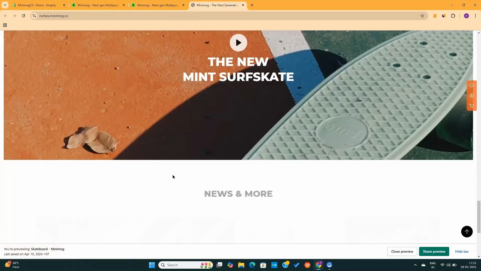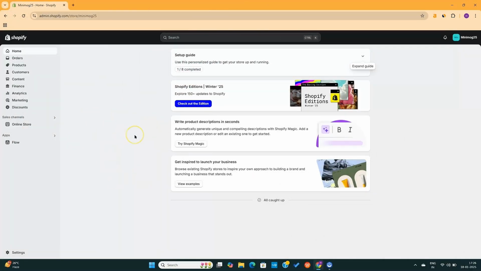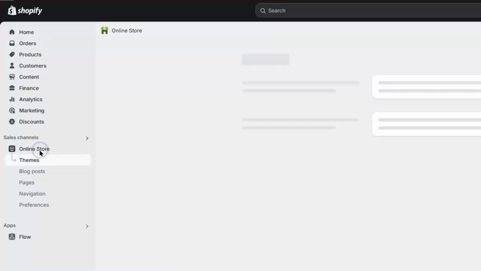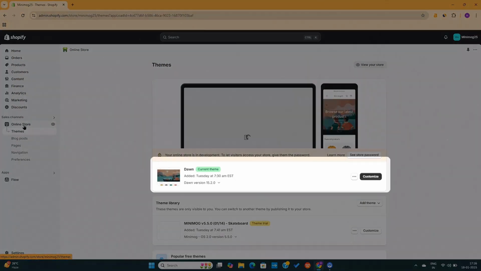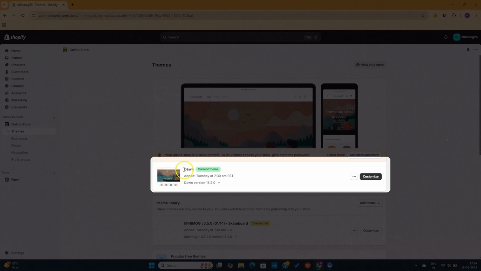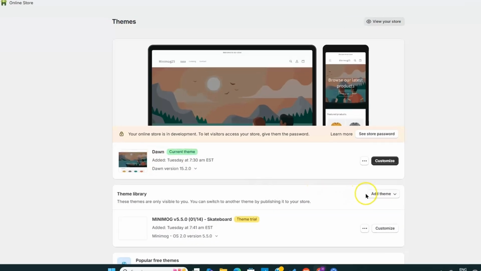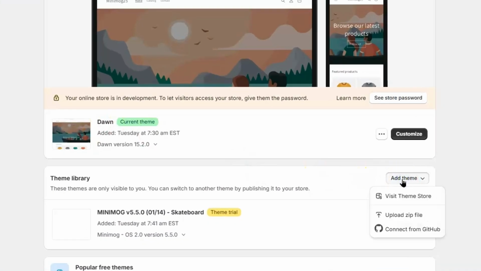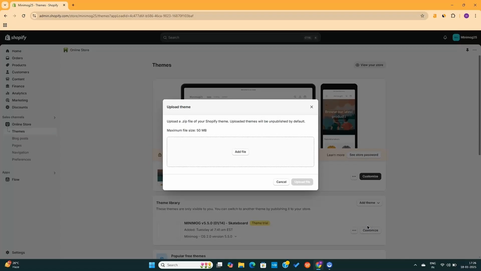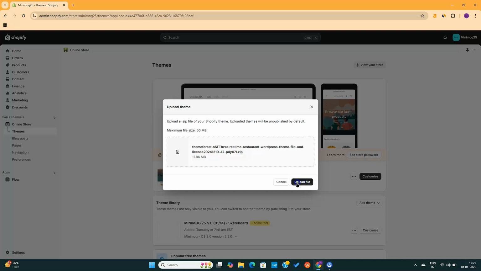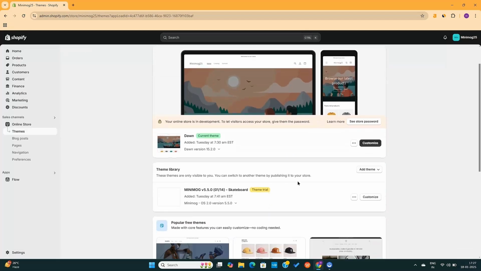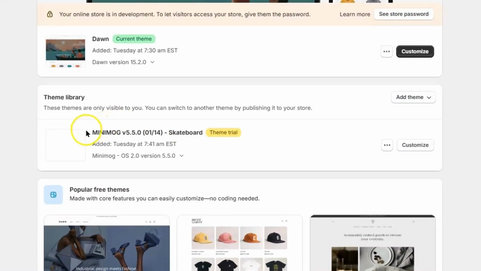To install the theme and template, simply head over to the dashboard and then go to the Online Store option on the left. As you can see, the current theme of our store is the Dawn theme. To install the MINIMOG theme, click on this Add Theme button and then click on Upload Zip File. Then upload the zip file, which you'll get after the purchase, and then confirm. It will take a few seconds to upload this theme.